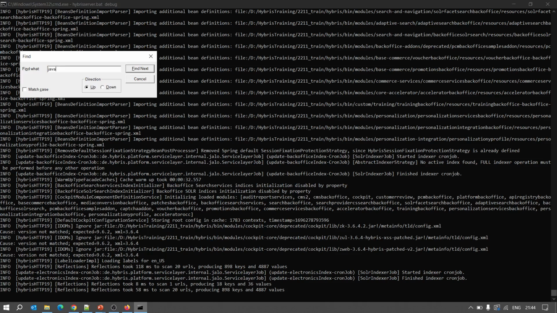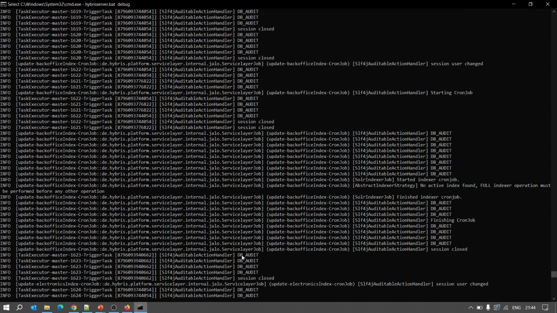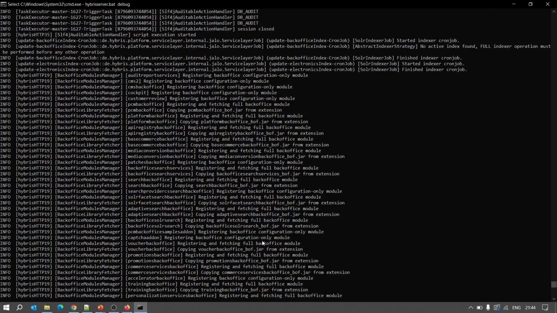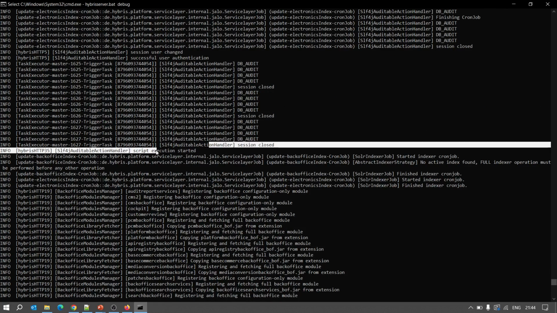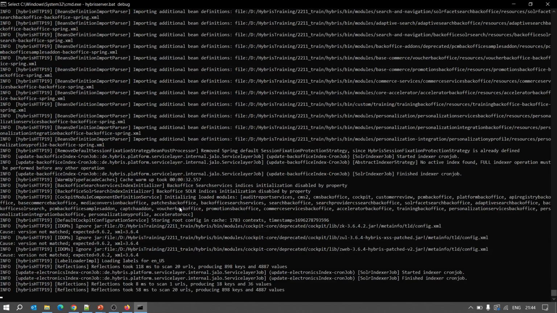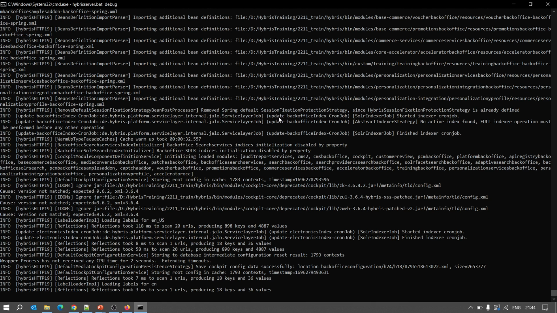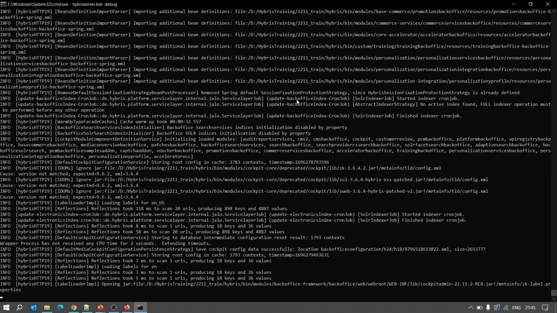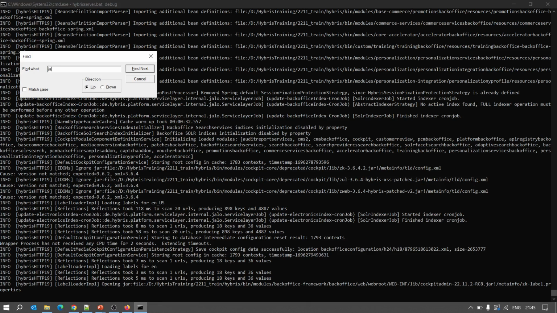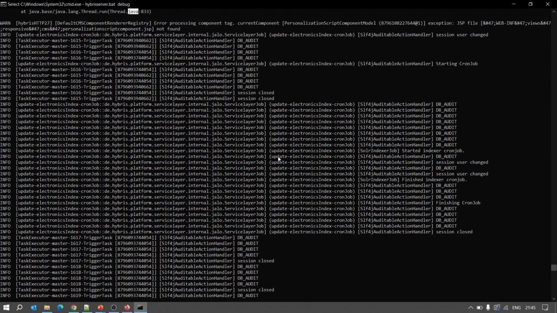If you have noticed one thing, those logs are not coming anymore. This was the last entry for that log. After we executed that script, it stopped printing the logs for that particular class. Now we are going to stop these cron jobs, the update ones, not the back office ones. The update ones will stop all of them.